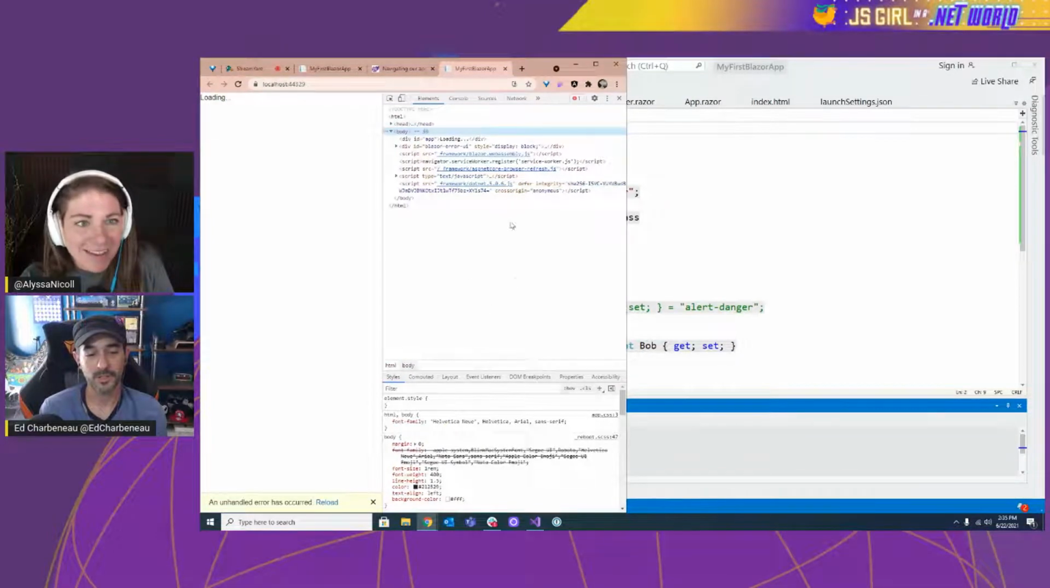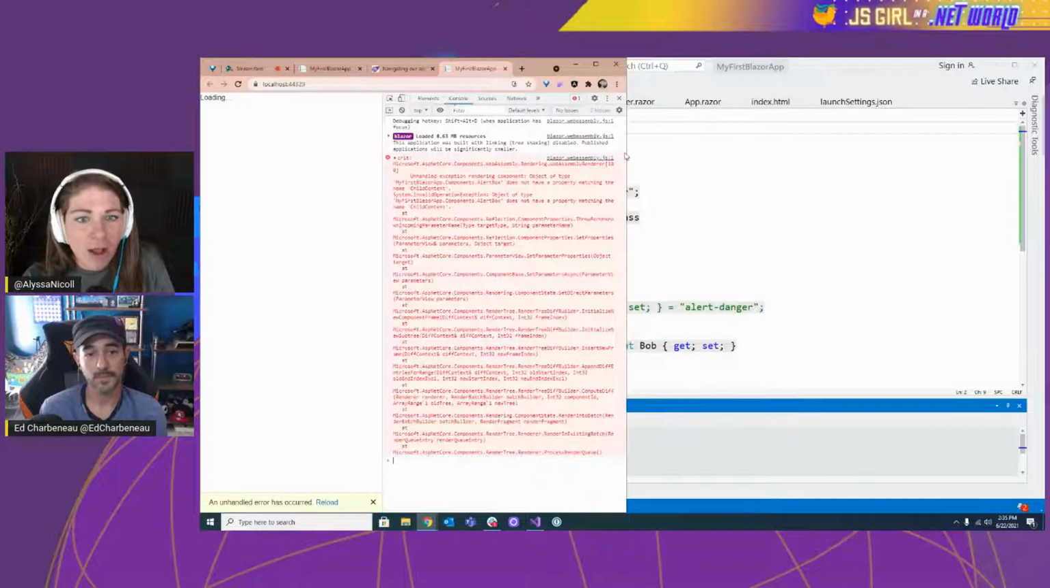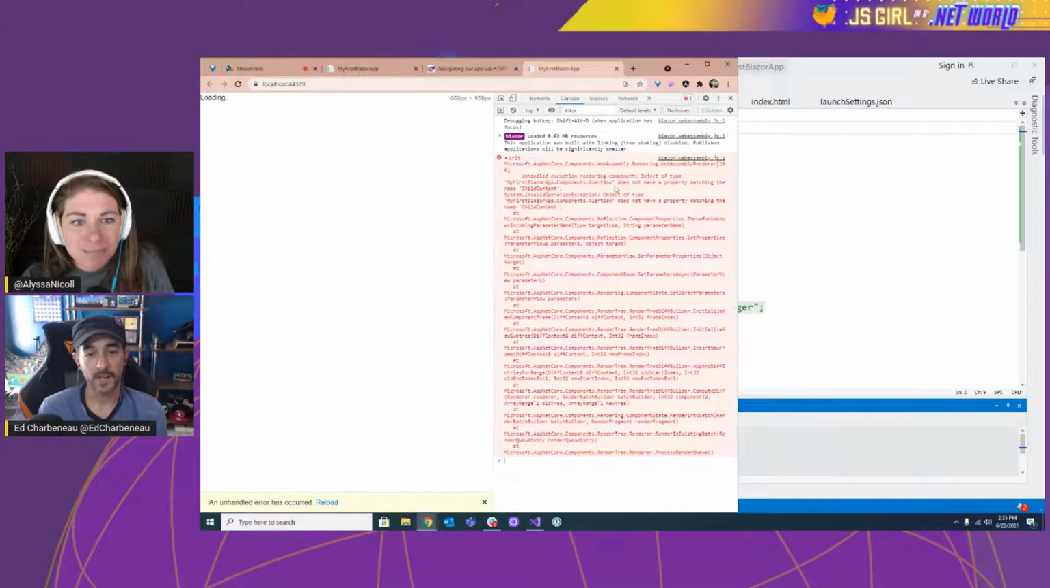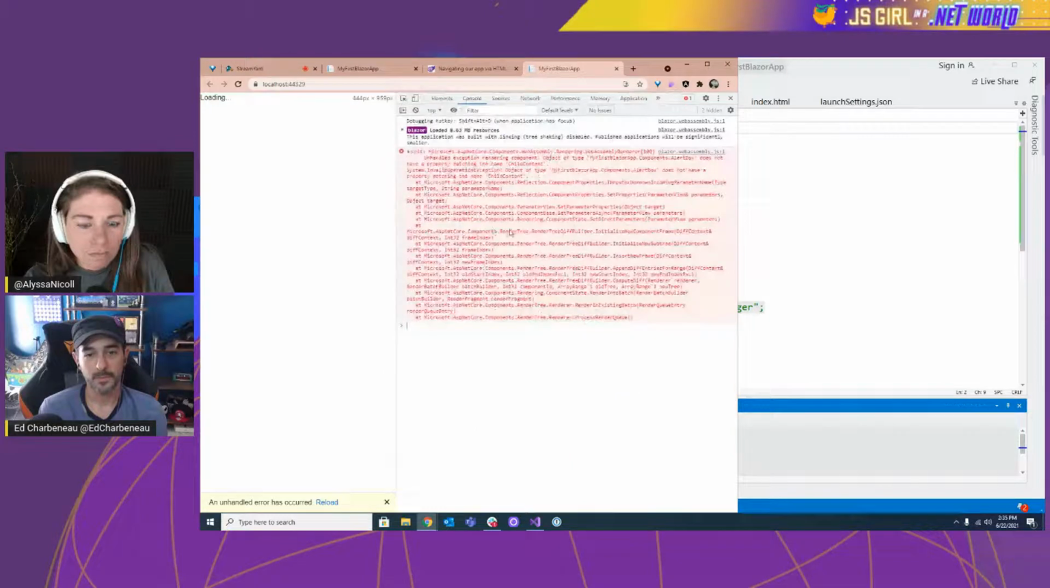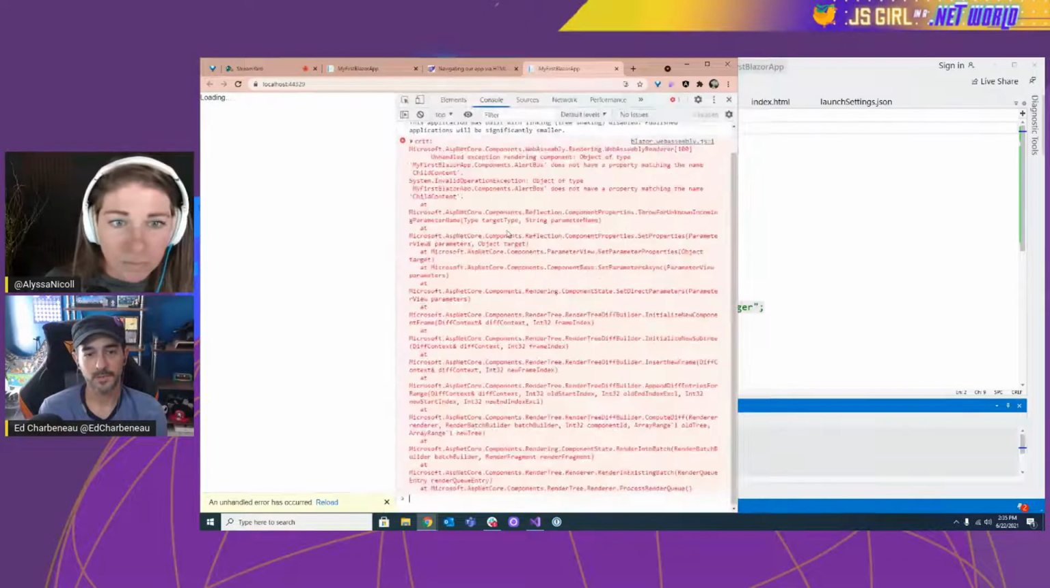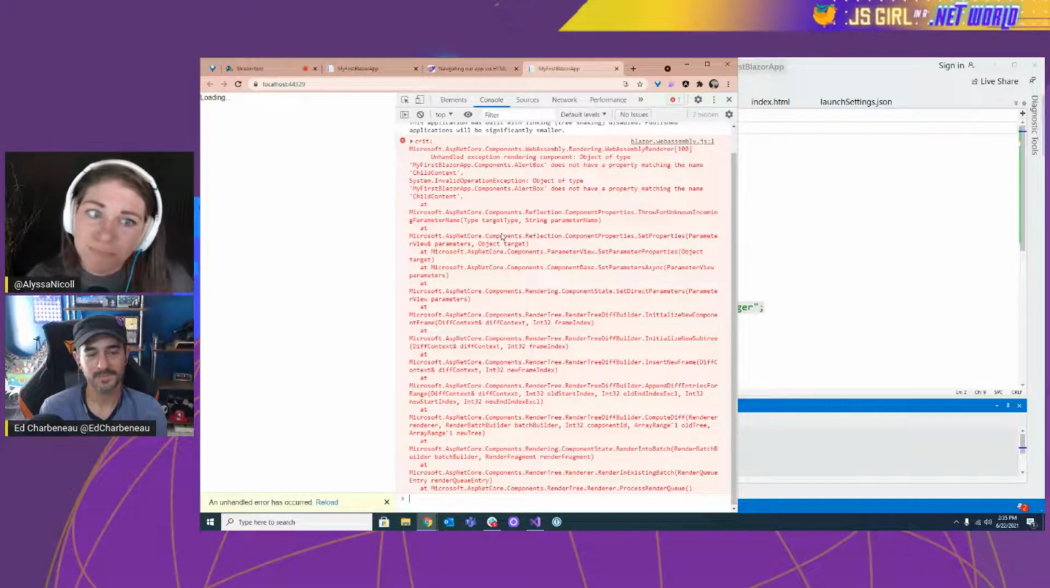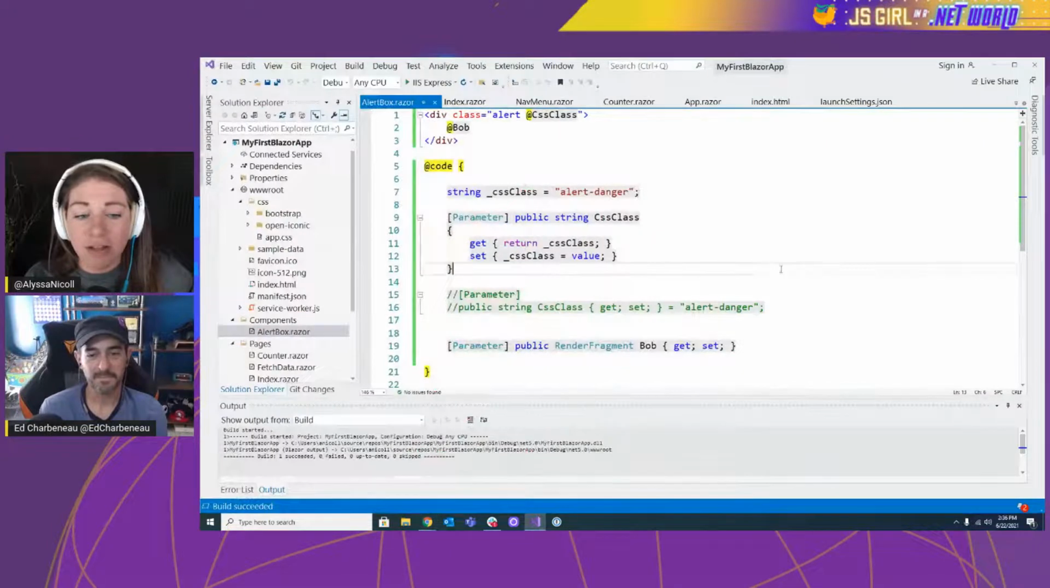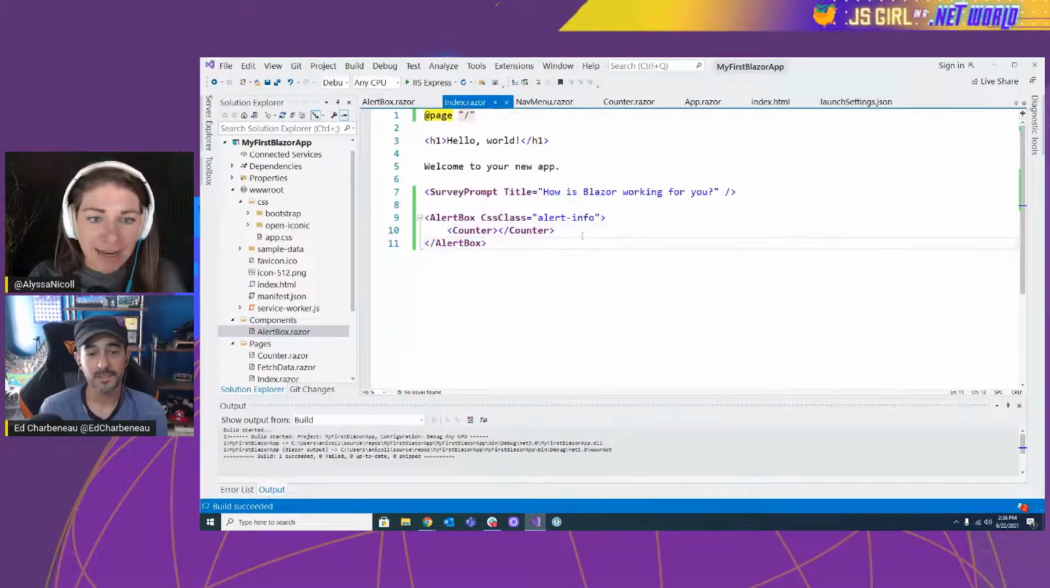Now look at the error. Look at the error message in the console. Is it here? It says, let's look at it: object of type AlertBox does not have a property matching the name ChildContent. I'm confused. Why does it want that? Oh, because it has stuff inside of it.